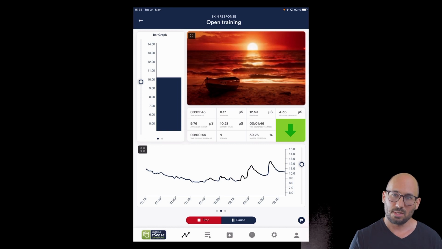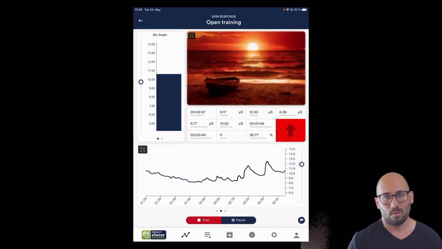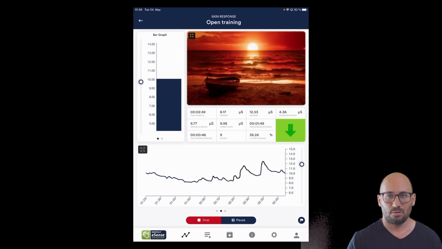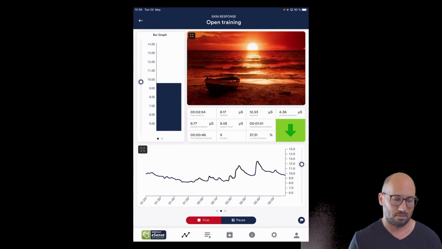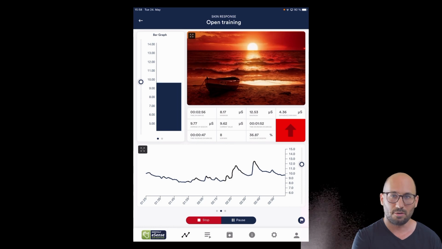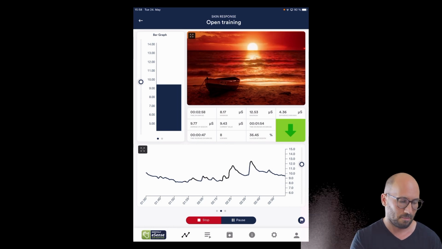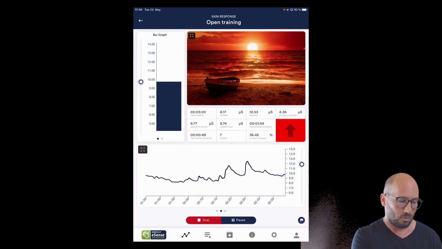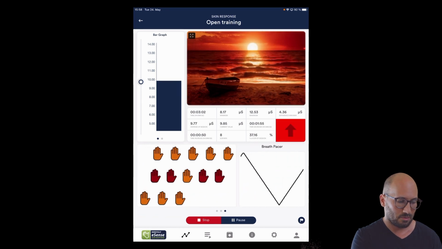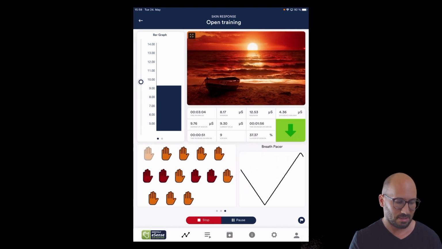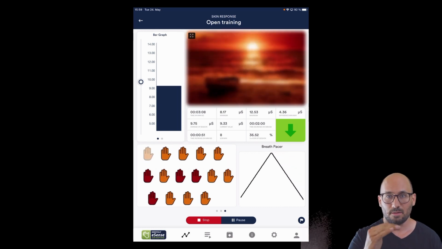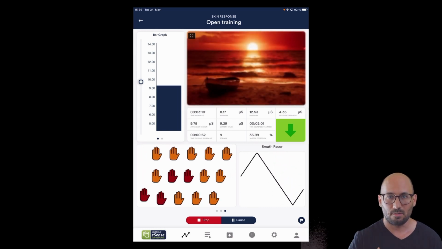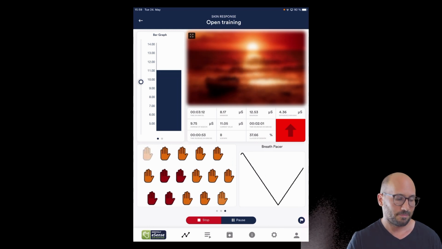Okay, so this is the auto mode. Sometimes it works quite well. Sometimes you would like to do it more manually by setting a lower and upper threshold, like 9 and 13 in my example for myself. Now, while looking at that curve, I can also swipe here to these hands and the breath pacer. You can see here a line going up and down where I need to breathe along with.